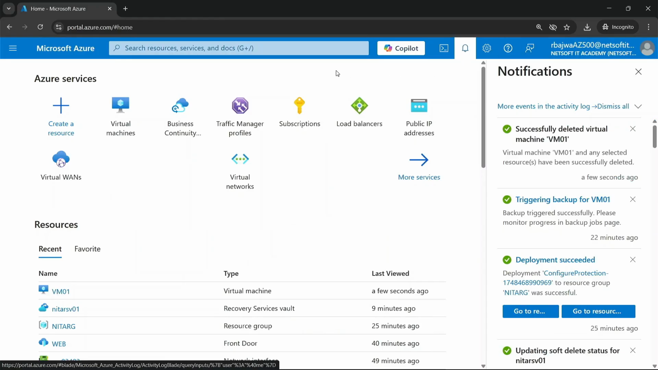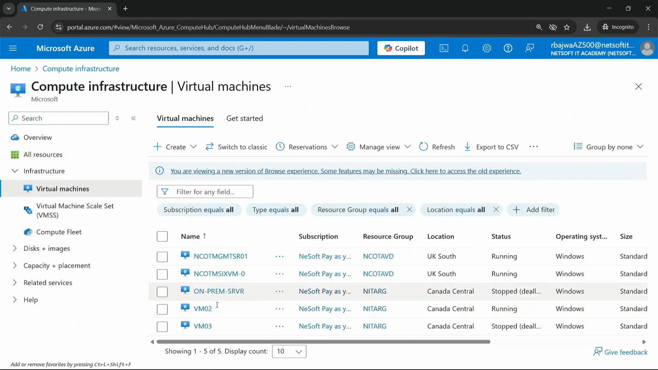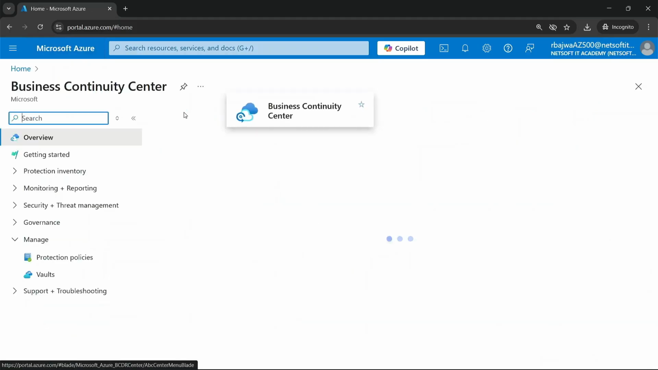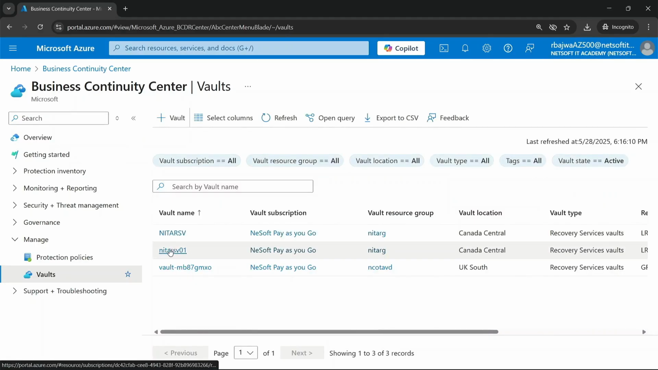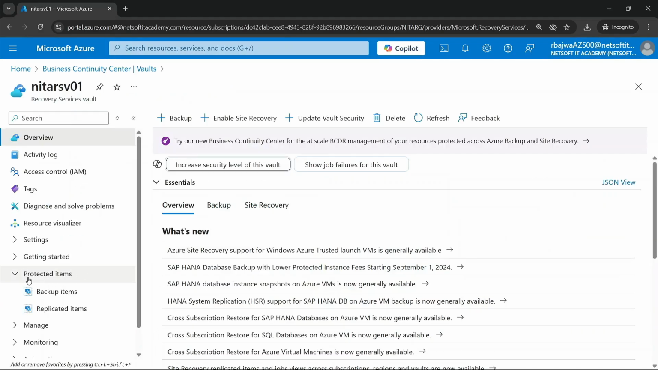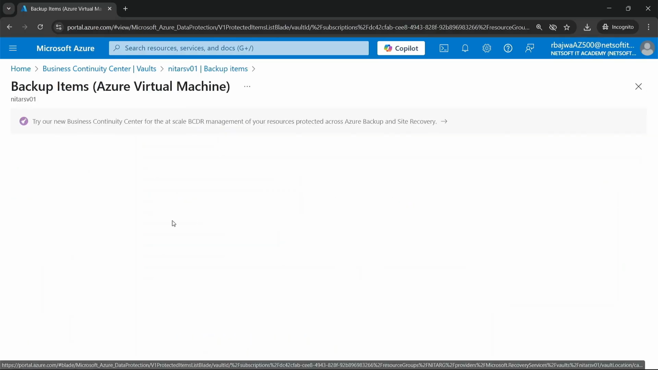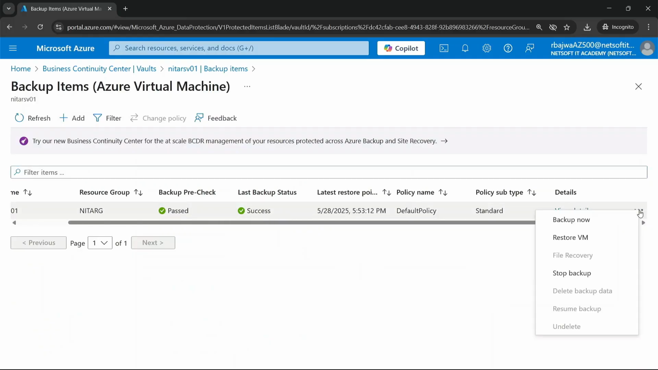All right, the whole web server is gone now. So how can we restore it? If you can see, the VM1 is no more. So let's restore. Let's go back to our Business Continuity Center, go to our vault, then click on your vault. Then under protected items, click on backup items. As you can see, the backup is still there. Click on it. And this is the VM we want to restore.